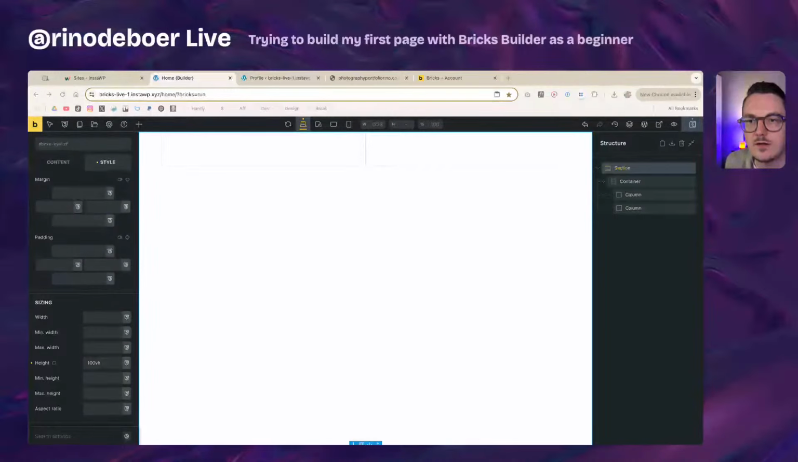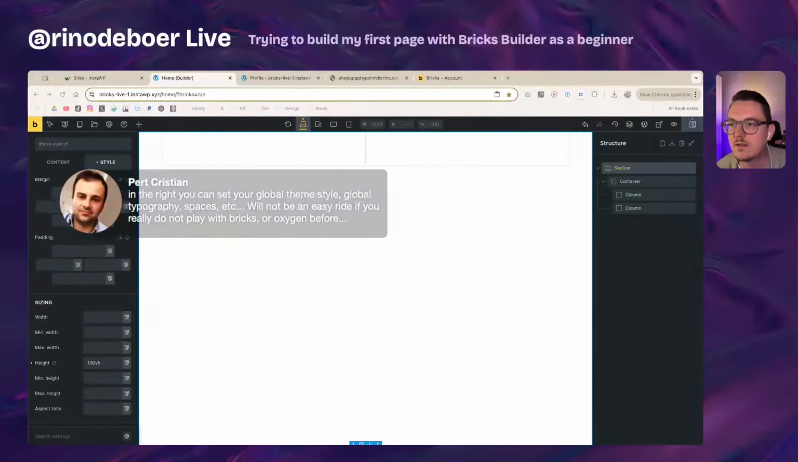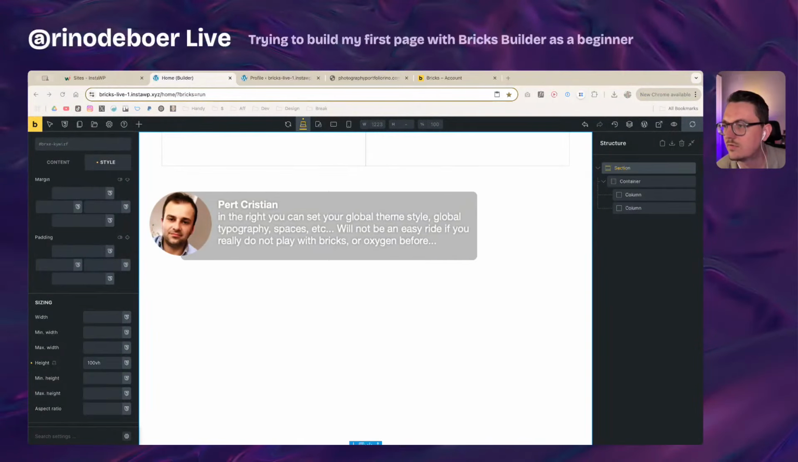And no need for columns, just paste a div for the header and the heading straight in the container. Okay. Will you use flex, block, or block style for this? Okay, on the right you can set up your global theme styles, global typography, spaces. It will not be an easy ride if you really have not played with Bricks or Oxygen before. Yeah, I know.